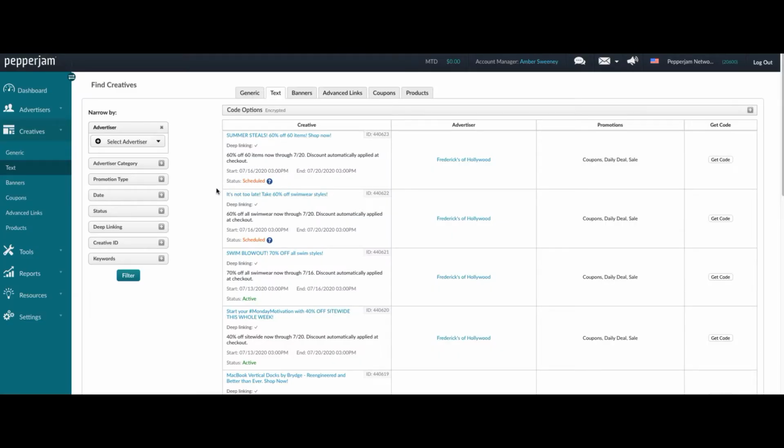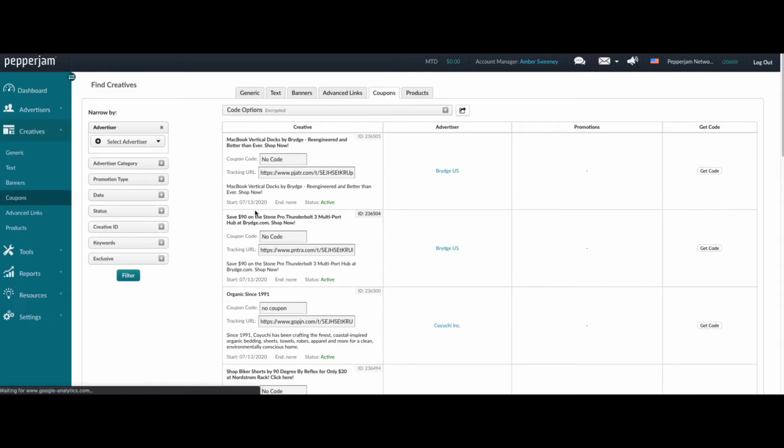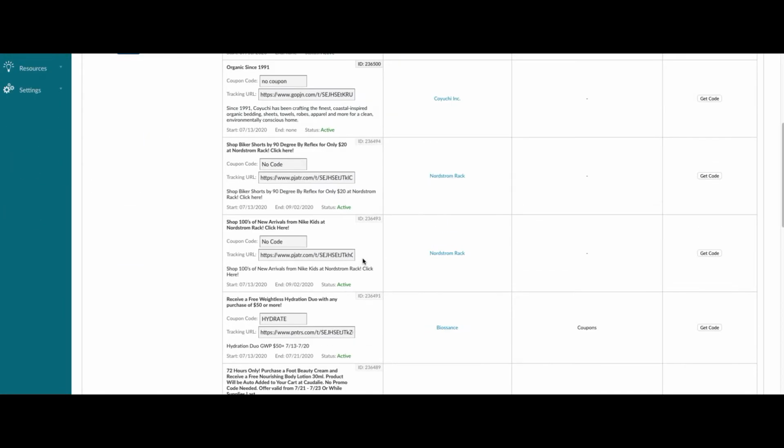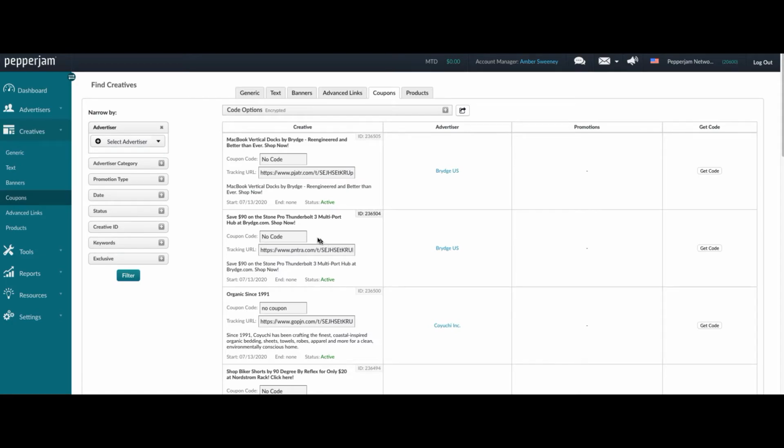Next, let's move on to coupons. Here you can see any coupon creatives that an advertiser is currently promoting. It is at this window that you can also view any exclusive codes that you may have. Now, exclusive codes are really cool because when you have one, all someone has to do is use this code at checkout and you'll be given credit for the sale. There's no need to use a specific link or even be present in the clickstream.